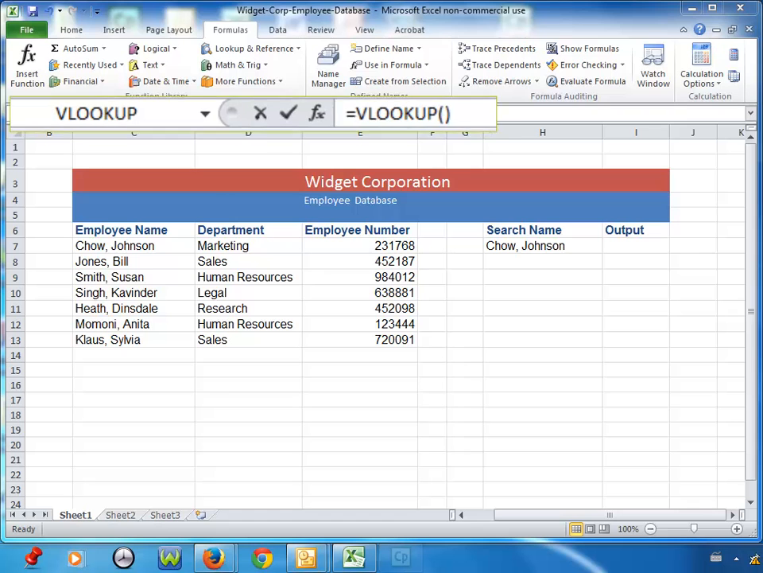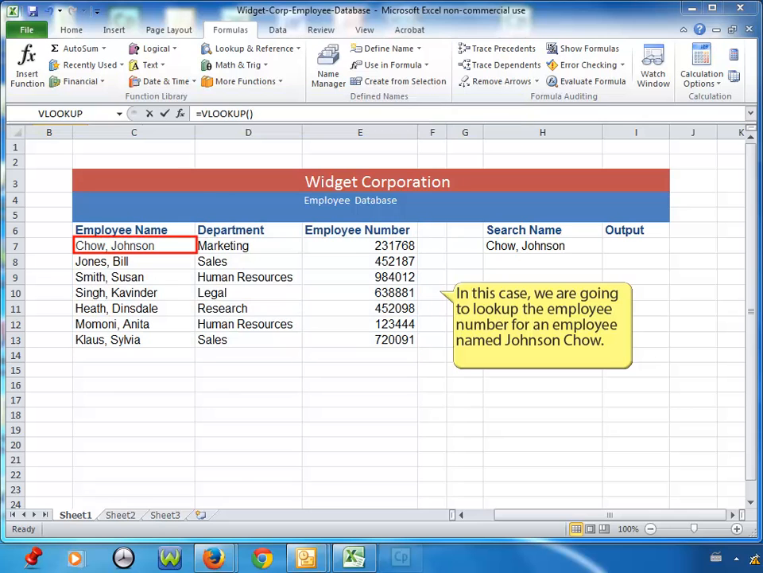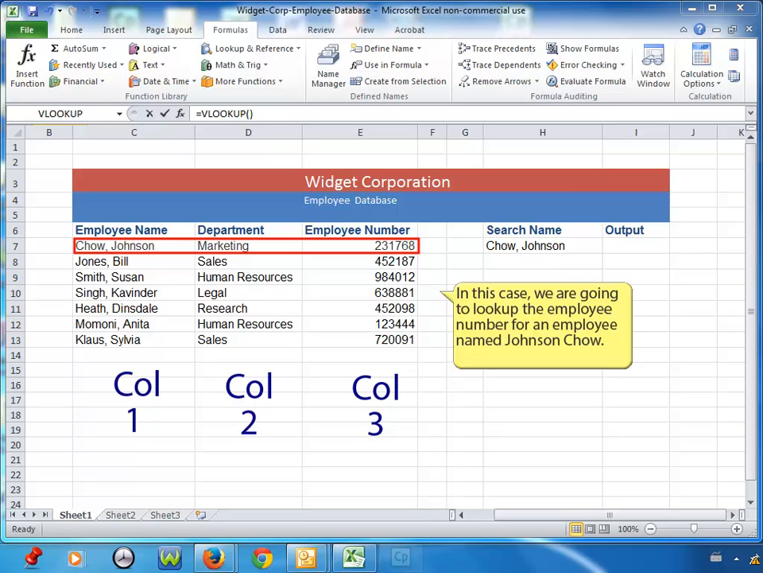Okay, so we're looking at using the Vlookup formula in Microsoft Excel. Vlookup is an extremely powerful and useful Excel function that lets us locate specific field information for any record in a database. Let's look at an example. In this case, we want to locate the employee number for an employee named Johnson Chow. Now, of course, in this small example population, we can simply eyeball Mr. Chow's record and quickly find the employee number in column 3. But if there are thousands of records, as there often are in HR databases, that is simply not possible. We need something to do the work for us, and that's where Vlookup comes in.